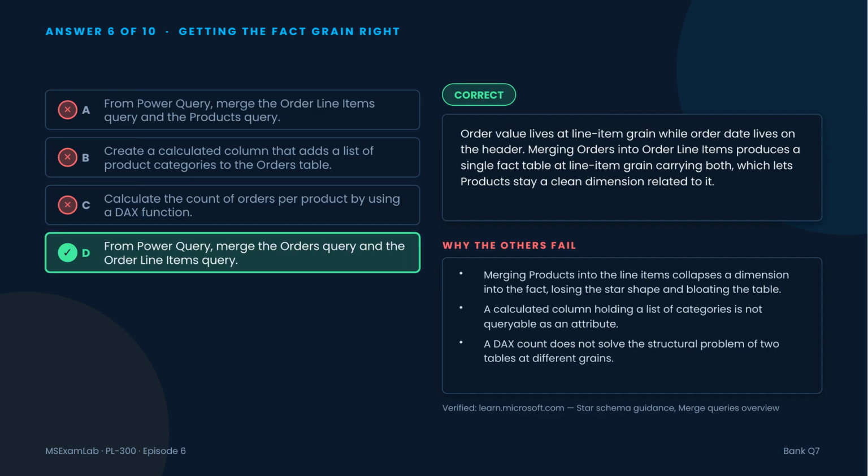The answer is D. From Power Query, merge the orders query and the order line items query. Order value lives at line item grain while order date lives on the header. Merging orders into order line items produces a single fact table at line item grain carrying both, which lets products stay a clean dimension related to it.